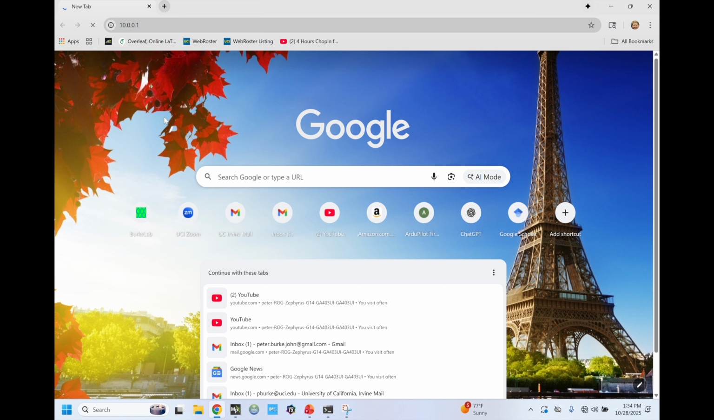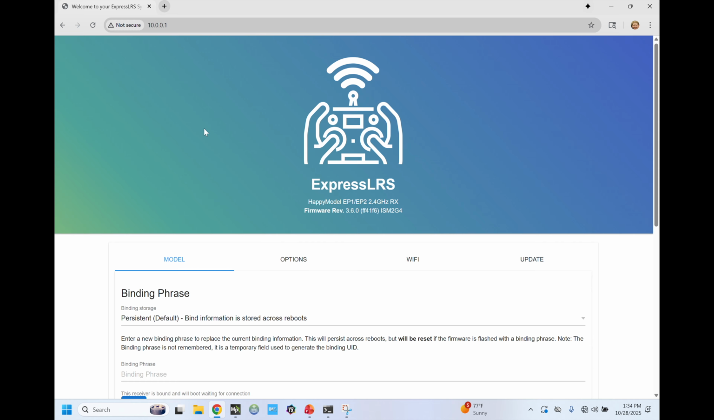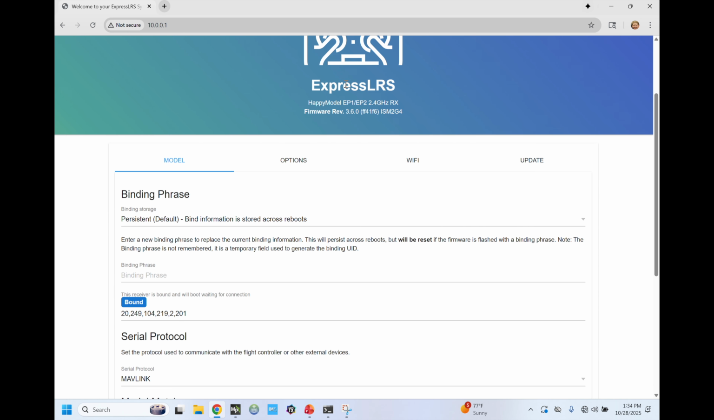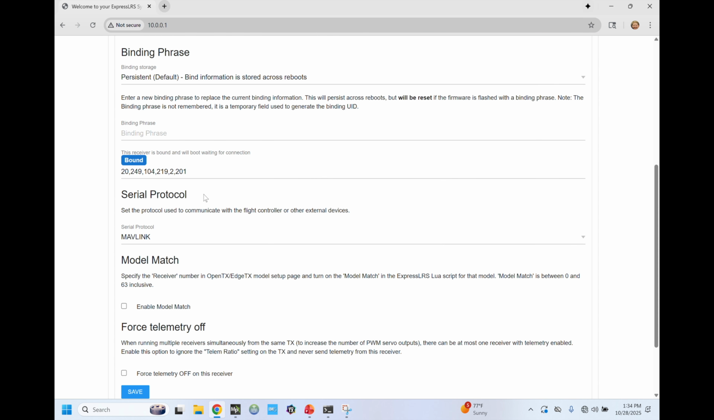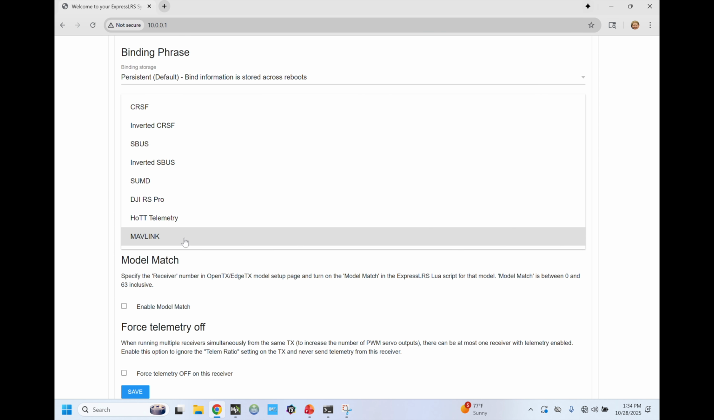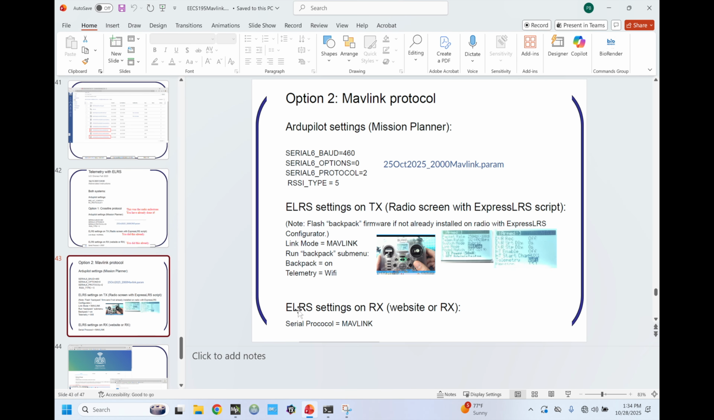So it's not working. Sometimes the ESP32s can be a little bit flaky. Okay, there it is. So that's the receiver. It says right here, Happy Model EP2 2.4 gigahertz RX receiver. If I want, I can come down here and change the serial protocol to whatever I want. Now I've already changed it to Mavlink because I've already done that. So that's what you have to do there.